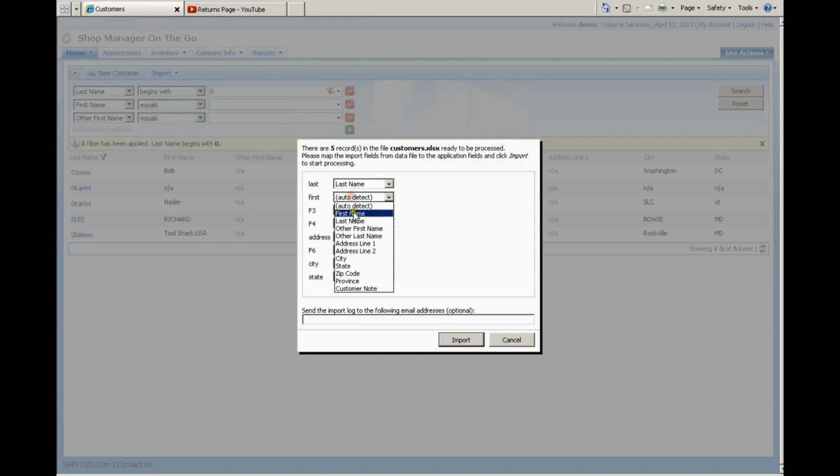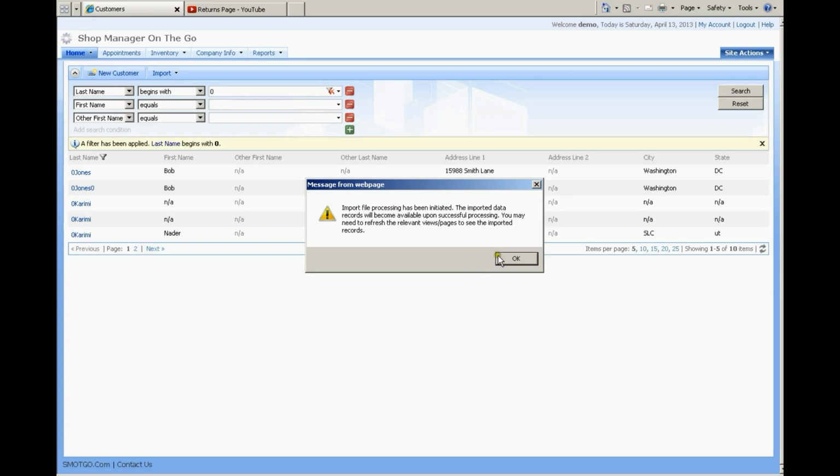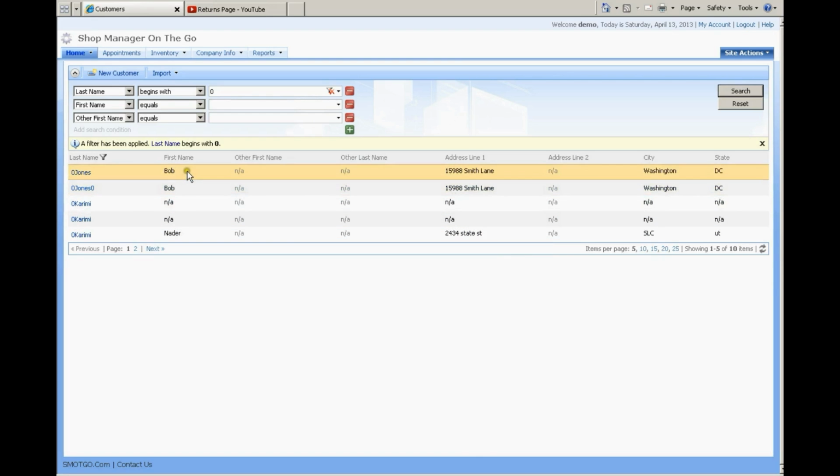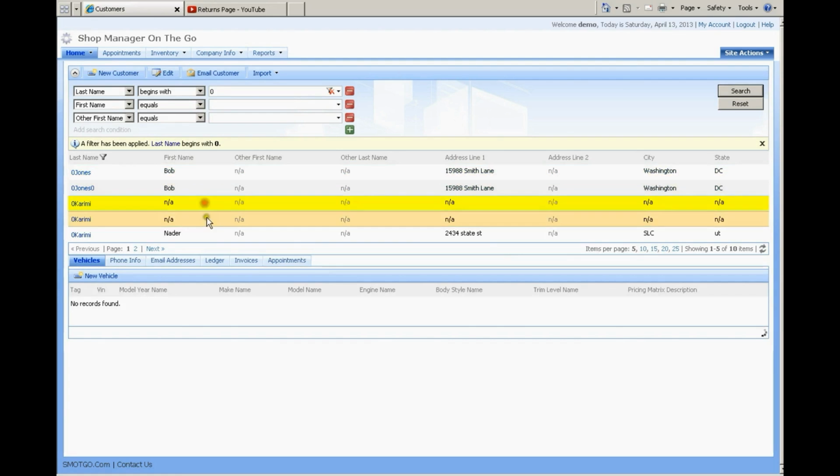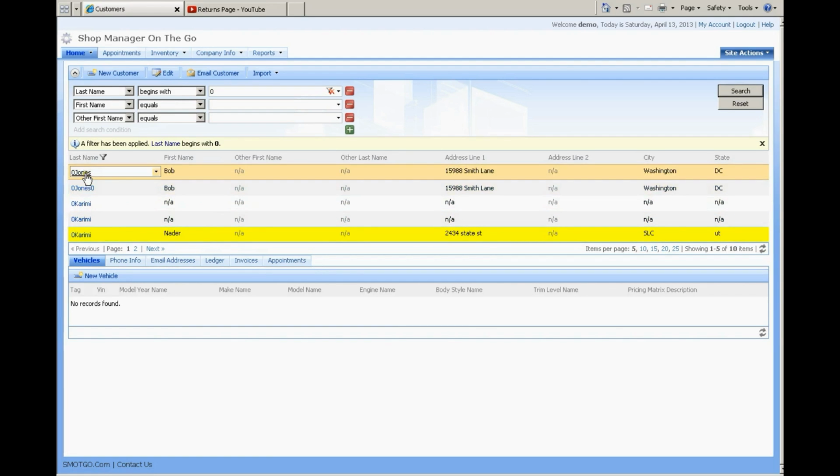Again, last name, first name, address line 1, and it did the city and state for us. One little trick, if you name your columns in your spreadsheet the same as these names, the program will go ahead and select them for you as it did here and here. Let's import that. And you'll see that it imported the one last name that changed, but it did not import the other ones, since those customers with those last names, first names, and address were already in here.